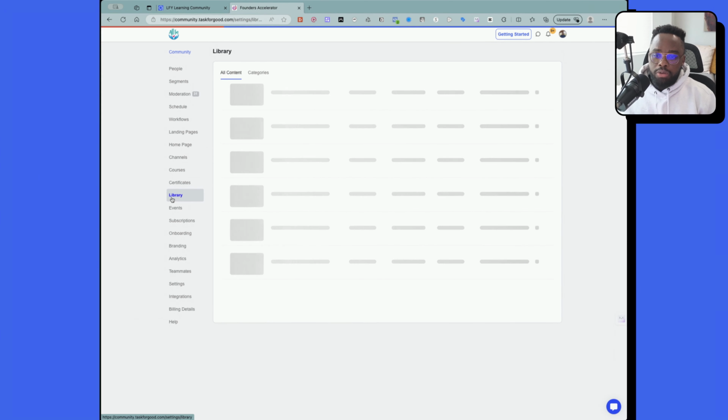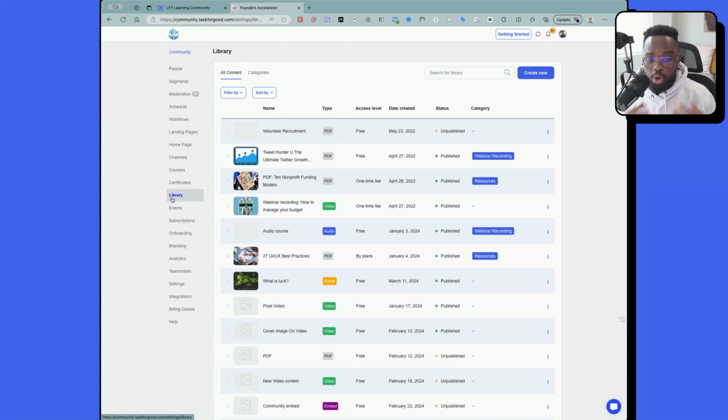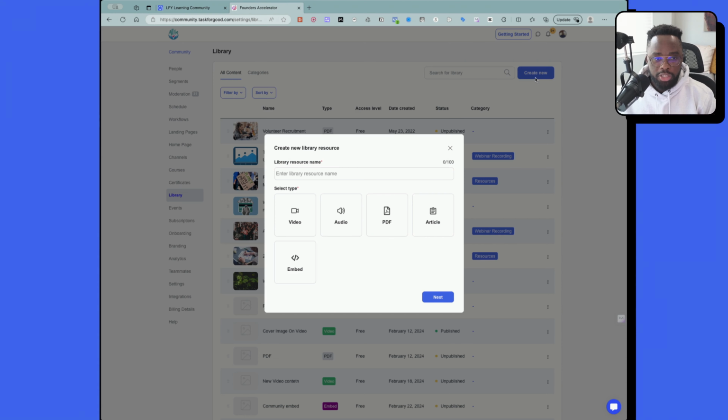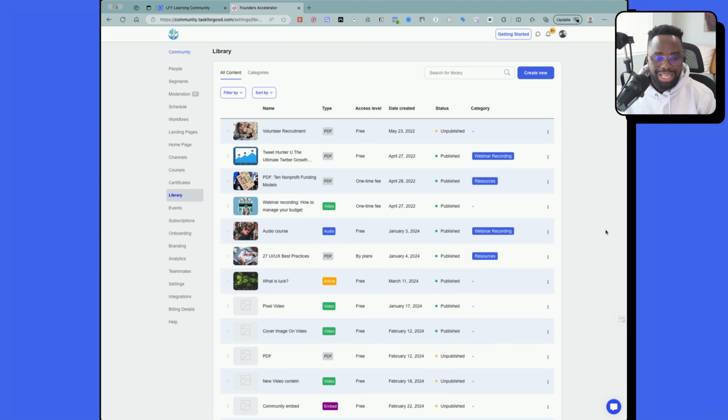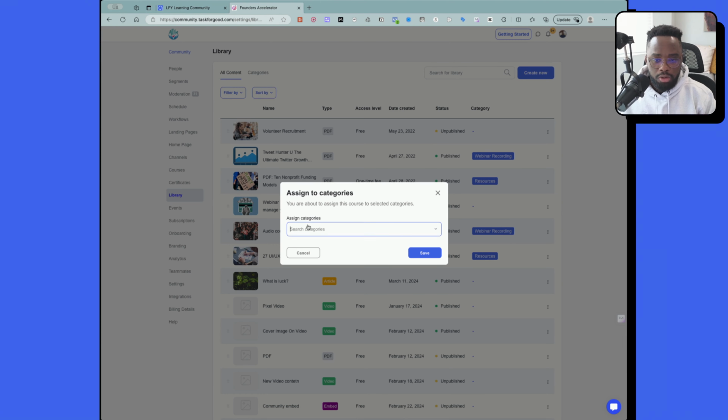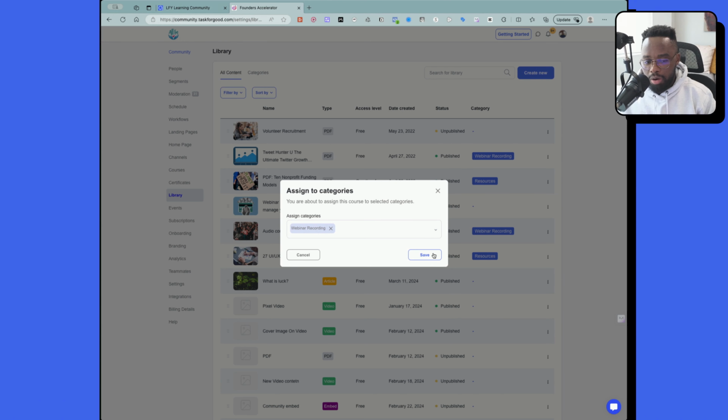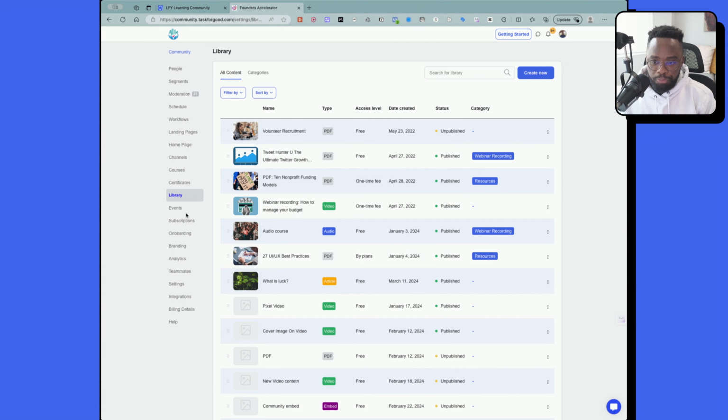Now, with GroupApp as an admin, you're able to quickly organize your whole entire resource library in your community by going to the library section, creating new content. You can upload videos, audios, PDFs, articles, or embed content. You can then assign the content that you upload to specific categories. So for example, you can have a category be like webinar recordings, and you can assign all of your recorded webinars to that particular category.